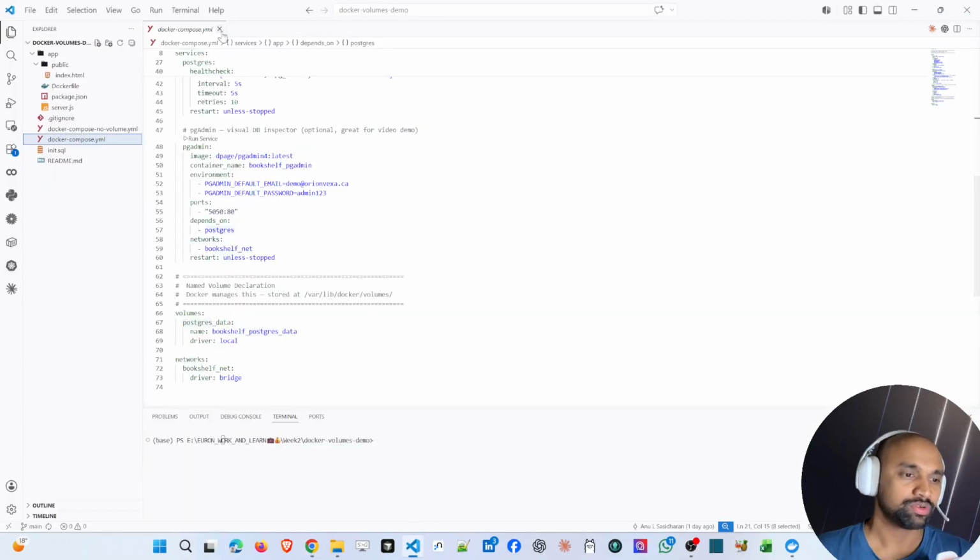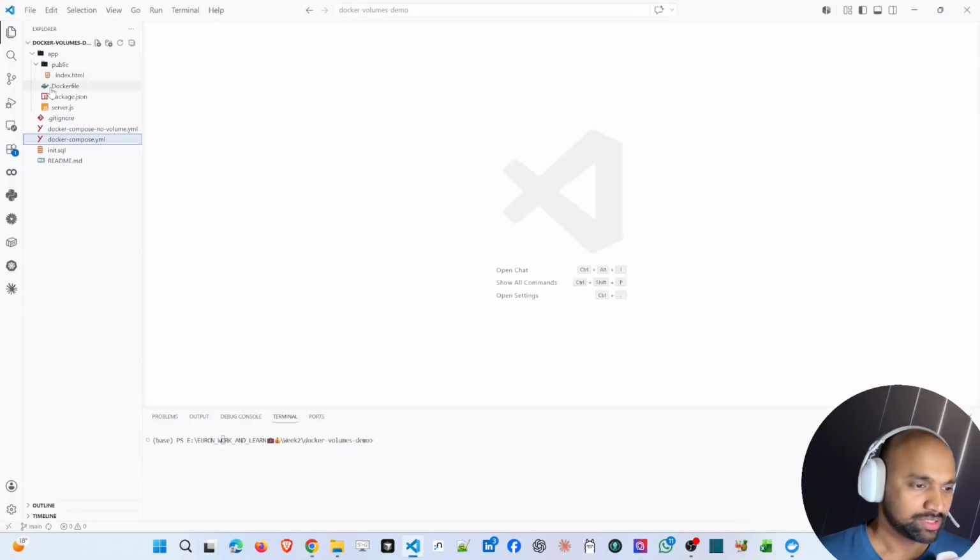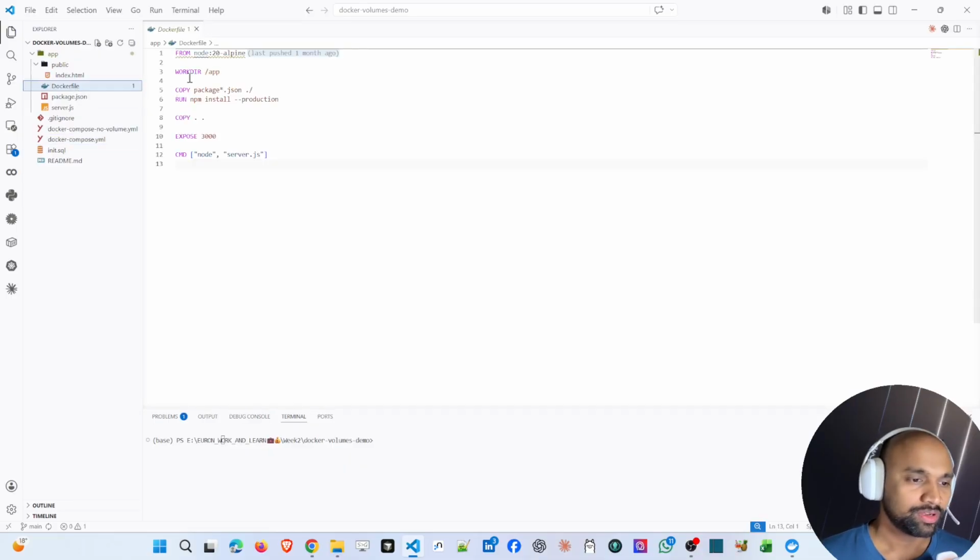This is my VS Code, and this is the basic application. This is just an index.html and JavaScript file to support this application. Let's go ahead with the Dockerfile, that is our main concern. In the Dockerfile, we have this node 20 alpine image. That is the base image to build this node application.